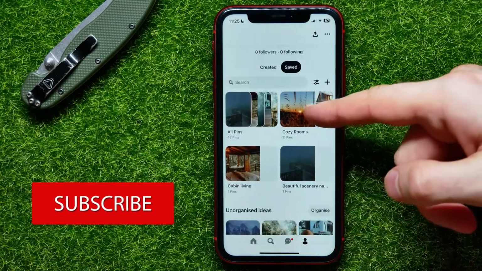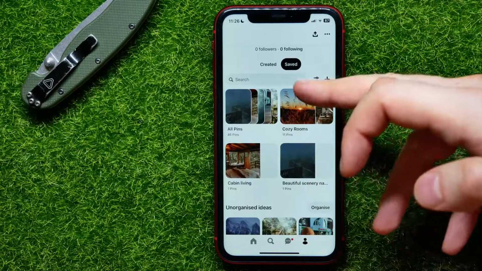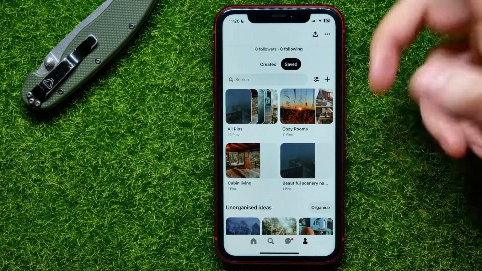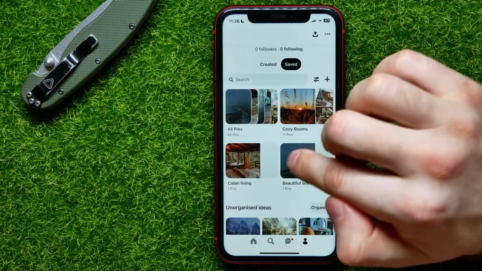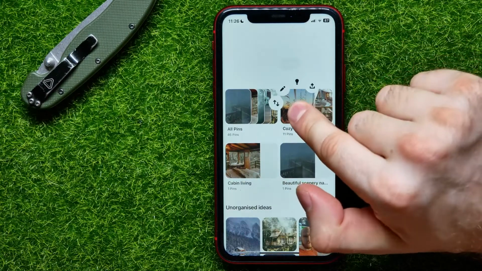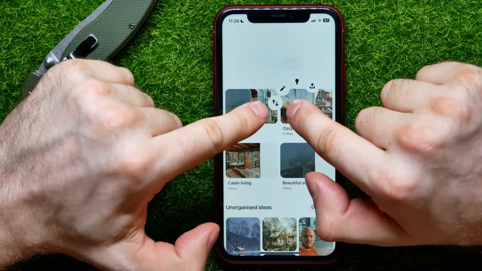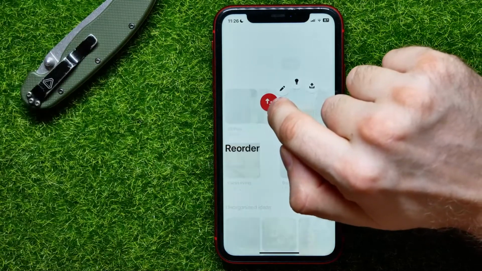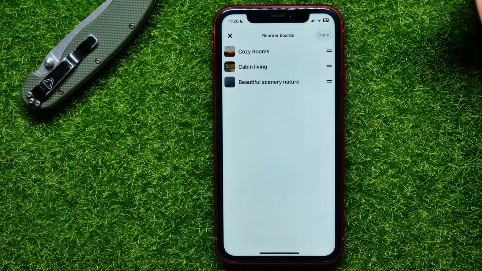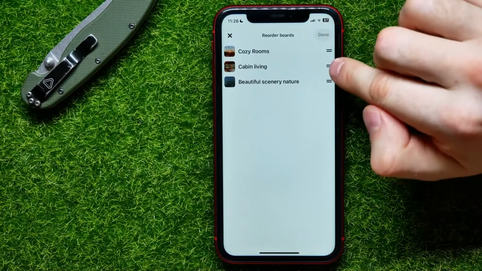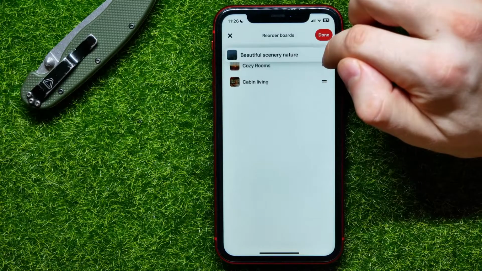Once you are here, you can check all your boards. Let's say I want to change the order of those boards right now. All I have to do is hold down on any board to bring up the options, and then I can move my finger to these two arrows icon to move me to the reorder boards feature. There I can simply hold down and drag the boards to change their order.